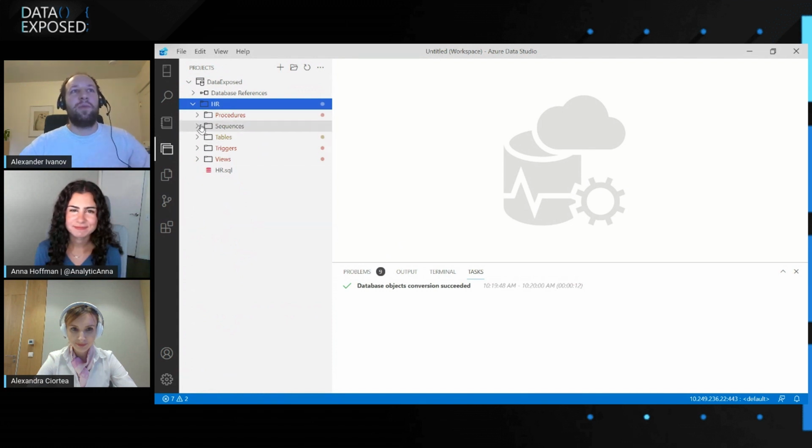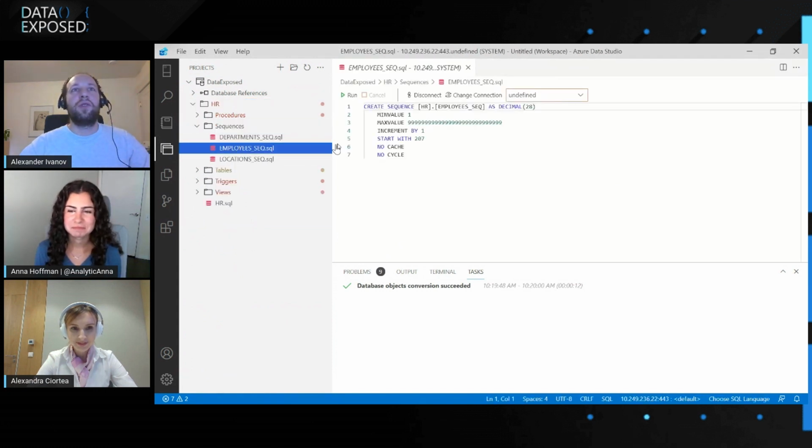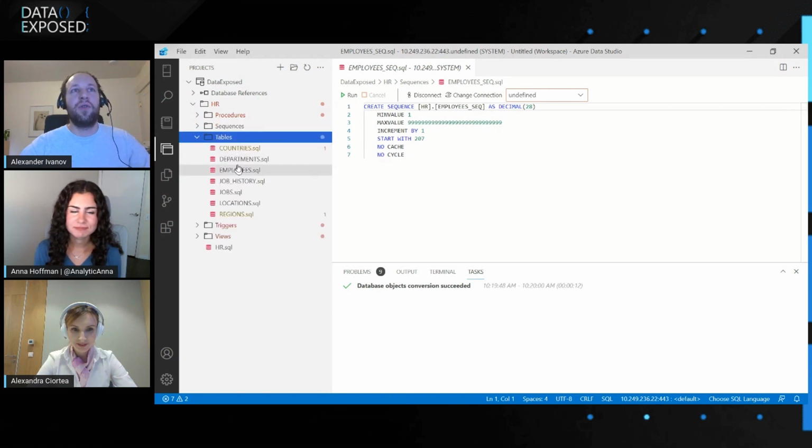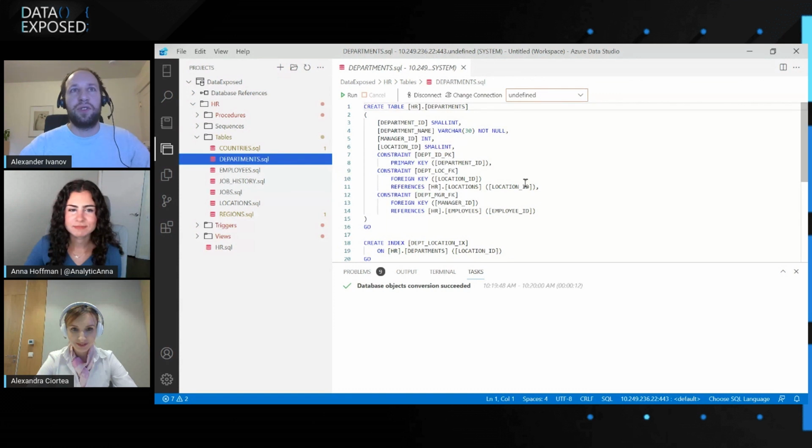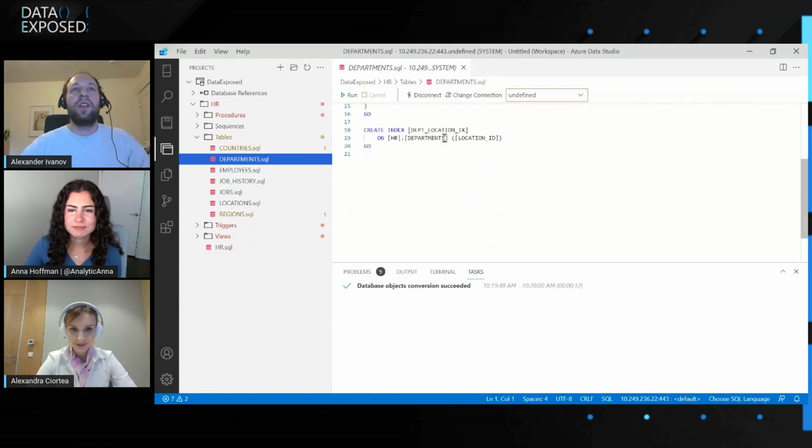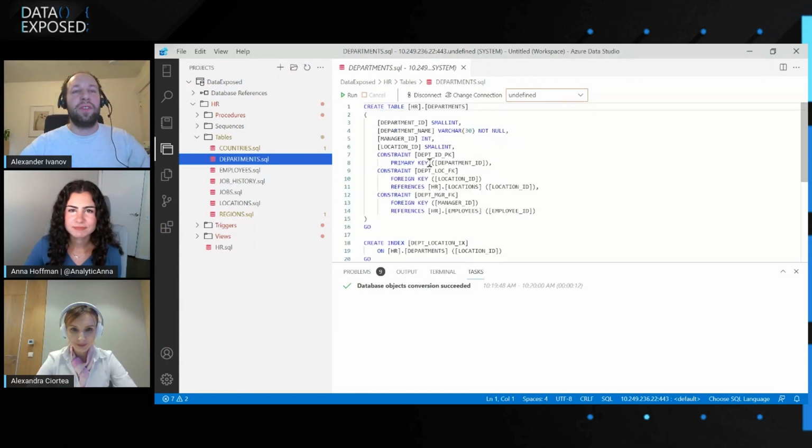We have tables, we have procedures, we have sequences, so you can go and navigate through this. And keep in mind, this is already converted T-SQL that you can now deploy onto your target SQL Server database. Your departments table, we have the indexes covered and everything.